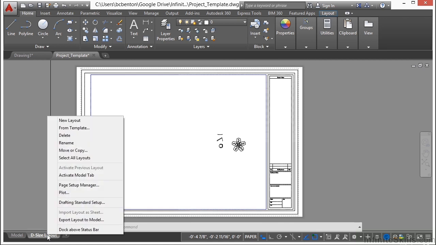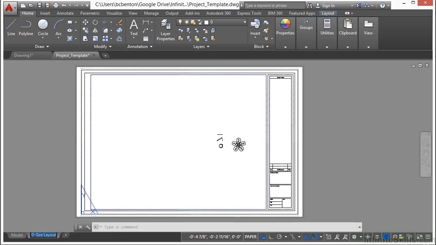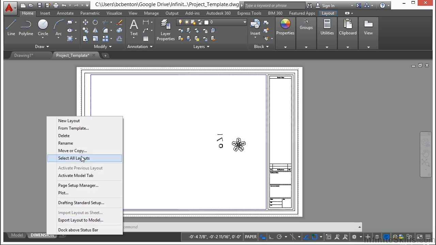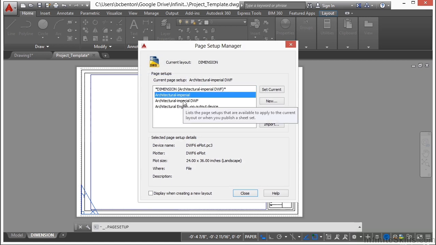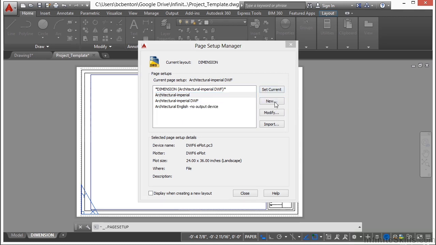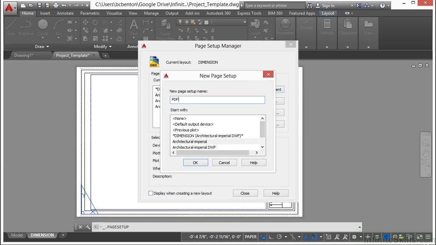But I want to rename this. This says it's a D-size layout, but that's okay. I'm going to rename it and call it Dimension. Now let's do a page setup. I'm going to make a page setup for a PDF. So we right-click on the Paperspace tab, go to the Page Setup Manager. There are already a few page setups in here, but none that go to PDF. So that's what I want to make. So I select the New button, and I'm going to call it PDF, since that's what it's going to do.